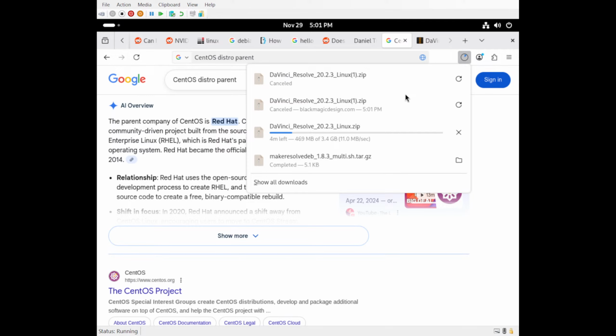But while it's downloading, will I daily drive it for a week? As one of the tasks for this session. Will I daily drive it?